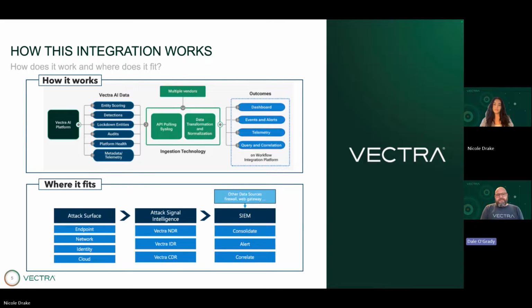Then we apply our attack signal intelligence, and we have this ability to surface these high fidelity attacker behaviors from network, from NDR, from identity, IDR, and from cloud, CDR. That includes platforms, control planes, that type of thing from clouds, as well as SaaS, things like Microsoft 365. So all of that rich signal that has undergone this very advanced processing can now be summarized in the SIEM. And when it gets to the SIEM, then you can consolidate, alert, and correlate.